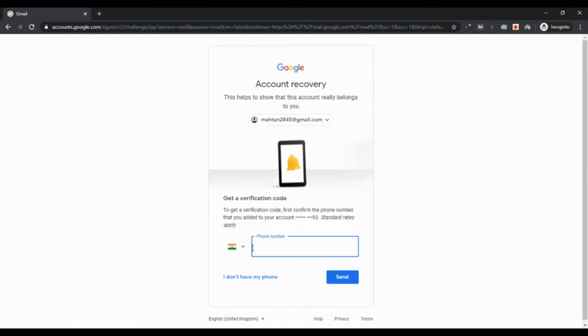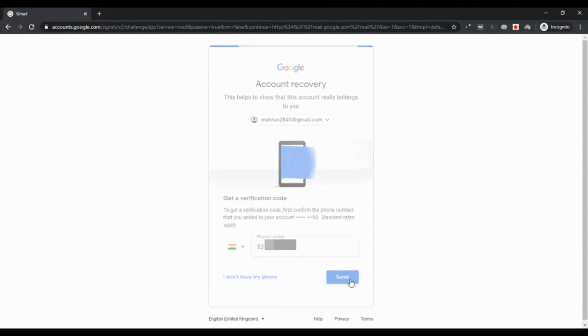Now here it is asking you to enter your account recovery phone number so that you can get a verification code. You need to confirm your phone number. You can see the last two digits of your phone number, but you have to enter the complete number here, just like I am entering, and then click on send.